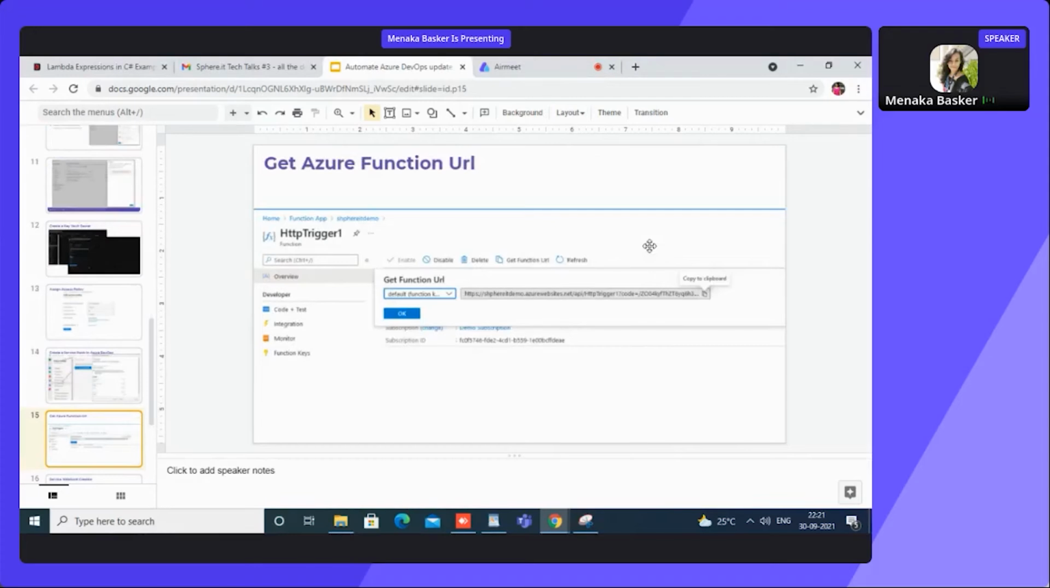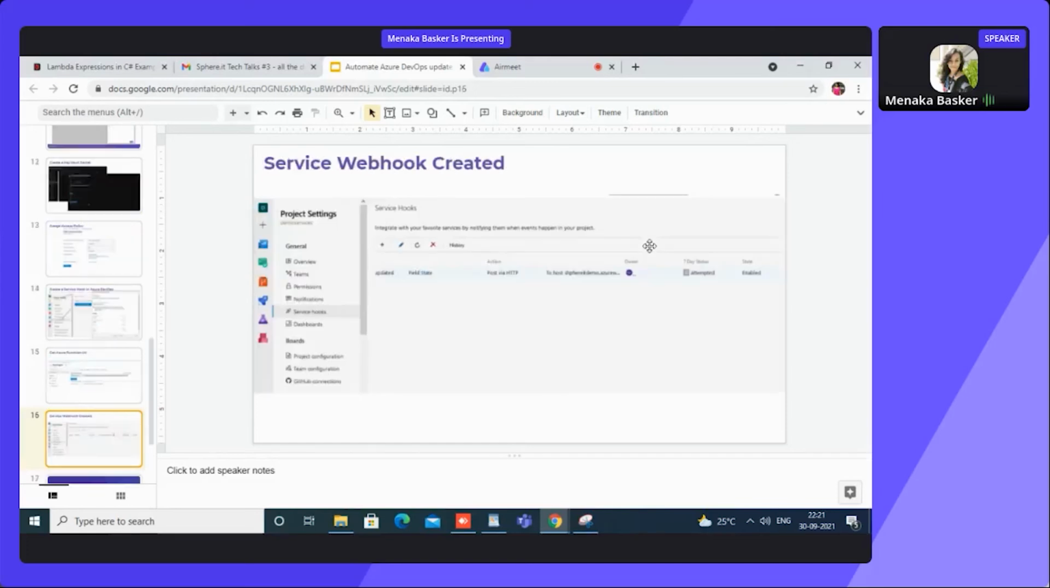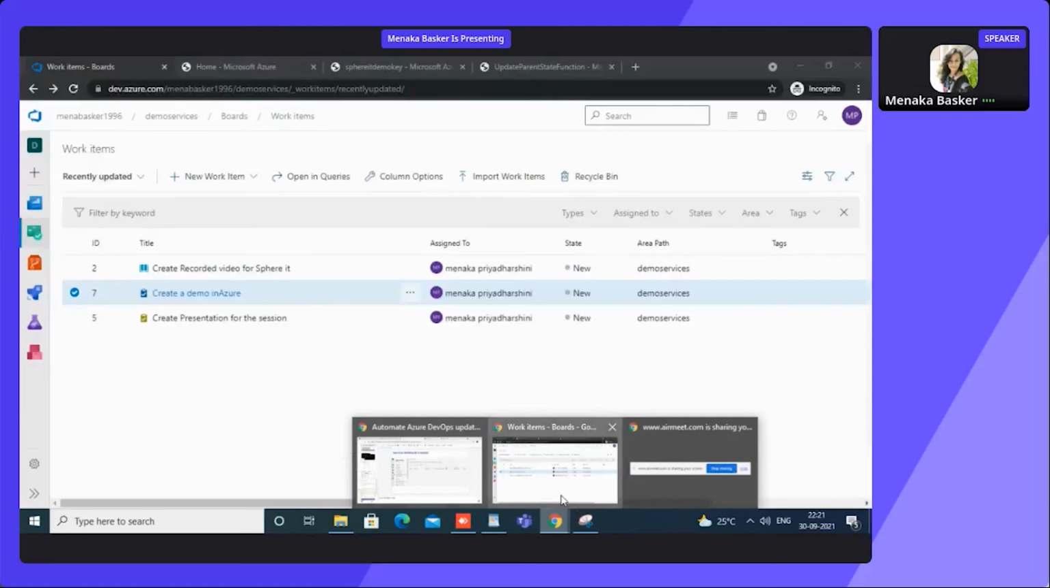So we need to get an Azure function URL. After creating the Azure function, based on the operation, we can generate the URL. The URL which is generated, I need to give in the service hook, which I have created at the Azure DevOps end. Once it is created, I can update the child items. Based on my child items, the parent items are auto updated without any manual integrations. So let's see how it works.